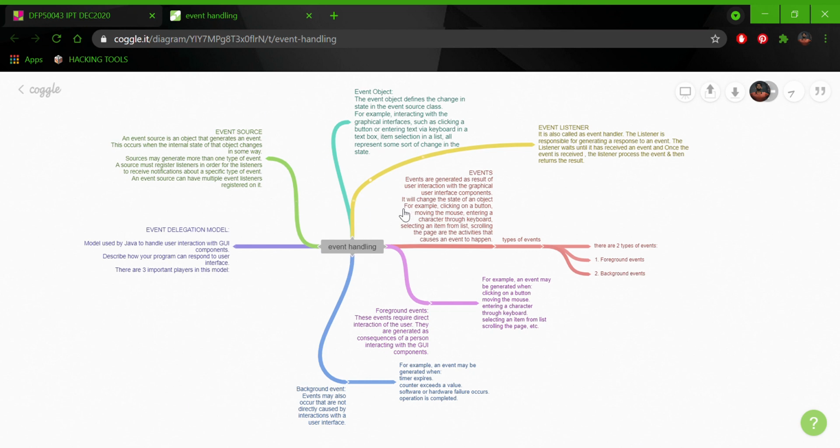I did a small mind map about event handling, and let's go to the basics, which is what are events. Events are generated as a result of user interaction with the graphical user interface components. It will change the state of an object, for example, clicking on a button, moving the mouse, entering a character through keyboard, selecting an item from list, scrolling the page, and the activities that cause events to happen.